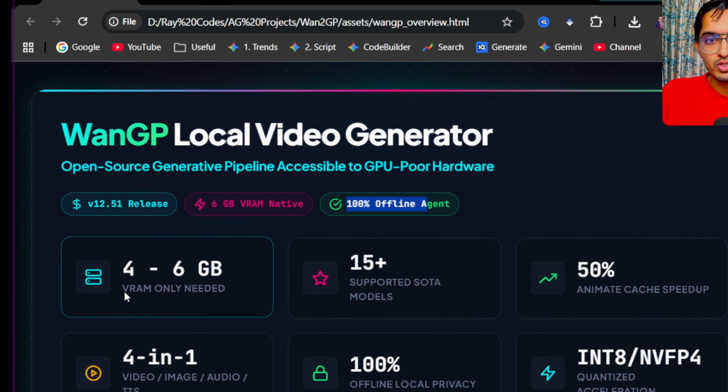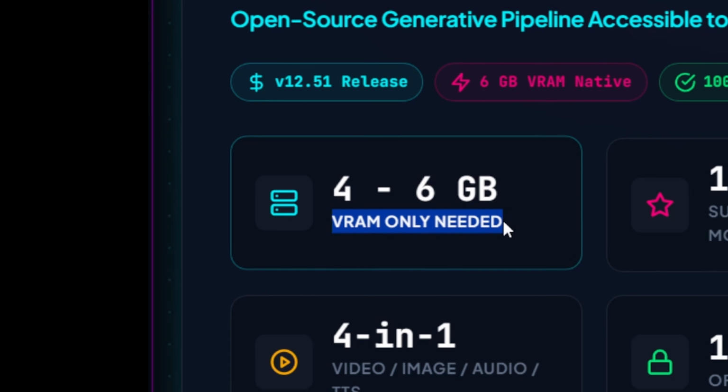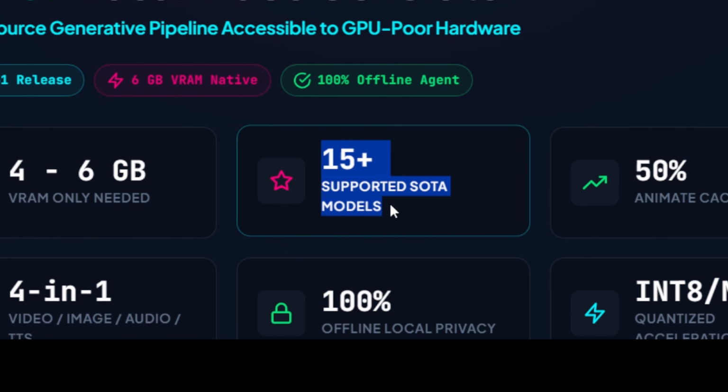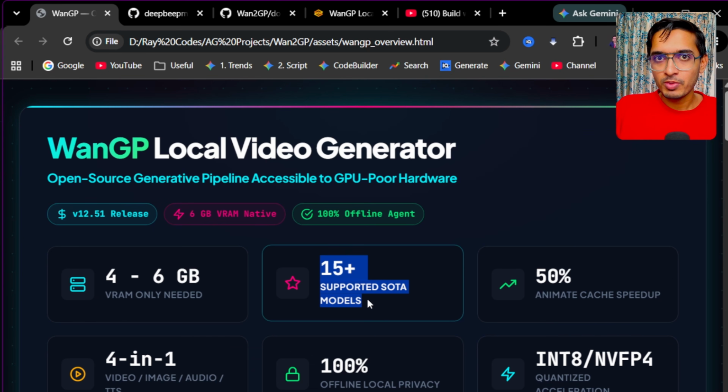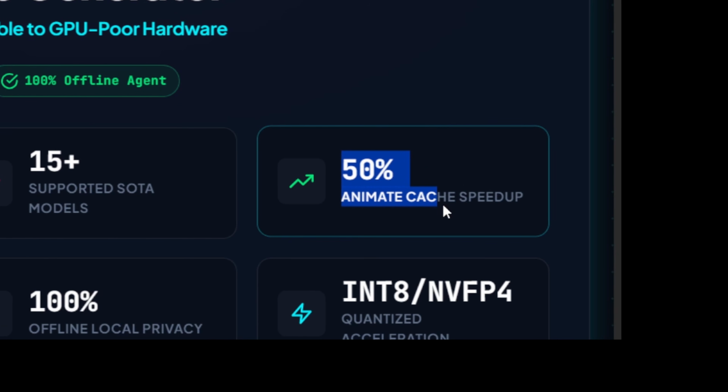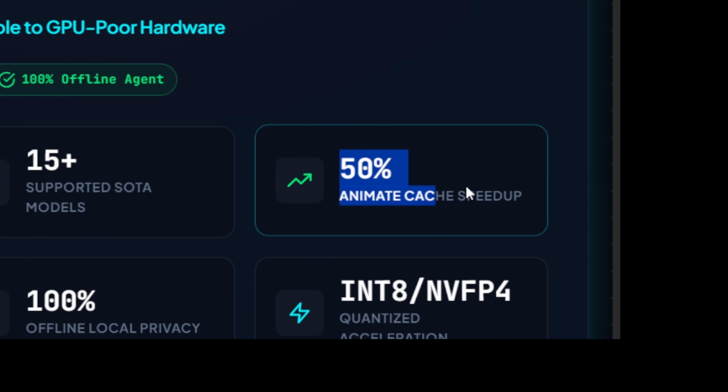To run this tool, you just need a small amount of graphic memory, so even an old graphic card can handle this smoothly, which is incredibly friendly for people on low budget. And it supports over 15 top tier generative models, so you get access to absolute best technology to do endless creative work on your own local setup. And it uses a cache methodology on the animation to do a 50% speed up on the video generation.